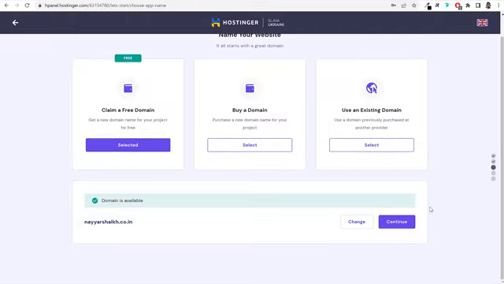Now this will search whether this domain name is available or not. If it is available, it will tell you that this domain is available. You can now click on continue and proceed further. Now we have one more option, use an existing domain.